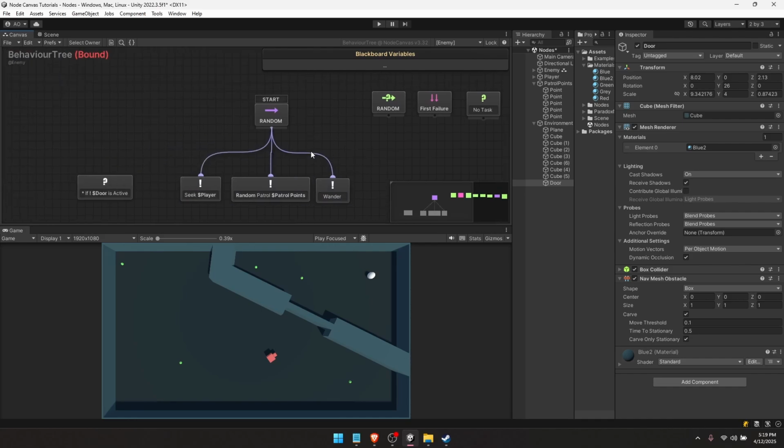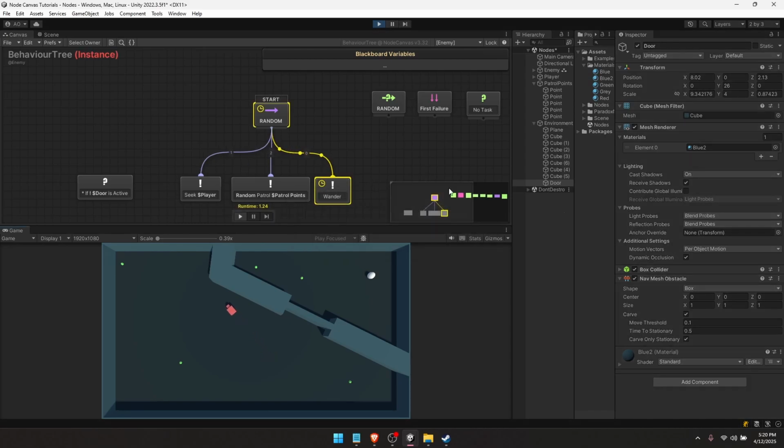Well, it's going to do all of them, but it's going to do them in a random order. So let's see that. So he's wandering, just turn that door off. He's seeking the player. So that was the second action. Now he's doing the random patrol points, seek player, random patrol points, wander, and there we go. And actually the wander is kind of very short.